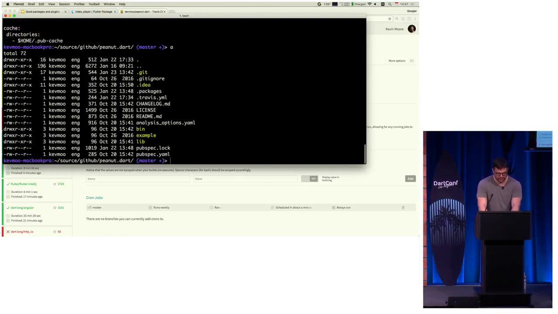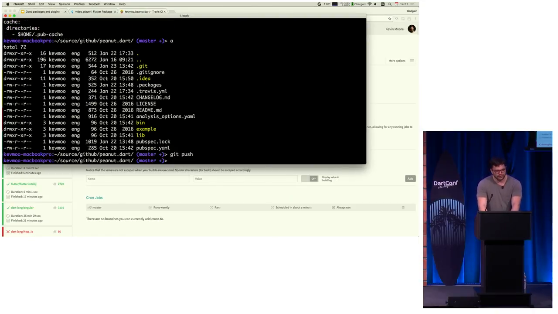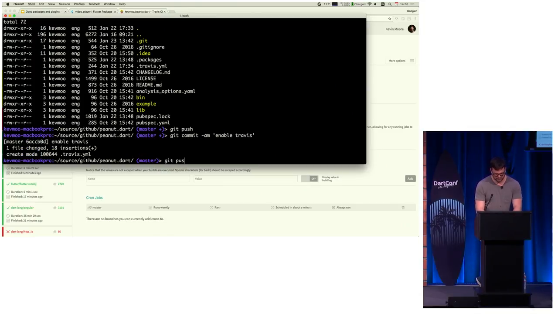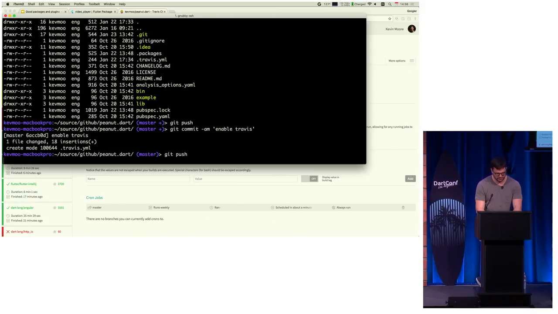Then I can just go in here and do git push. In theory, I should do a pull request, but again, I have no one helping me with Peanut. If someone wants to help me and be my friend of the Peanut package, it'll be much easier. And let's push.